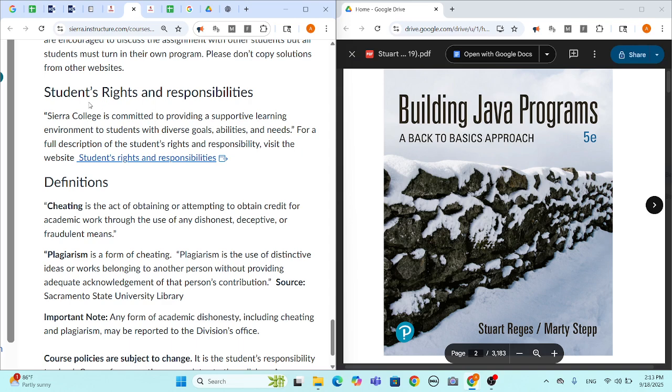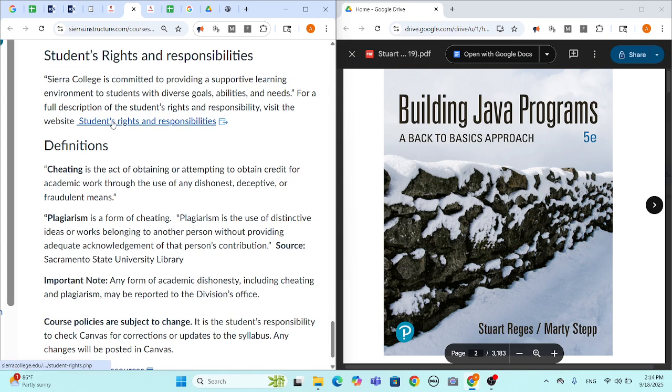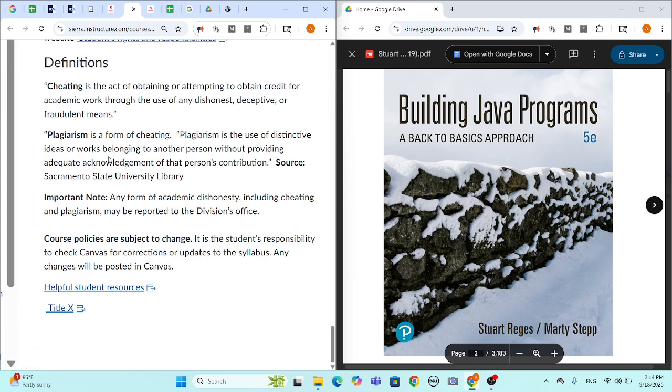Students' rights and responsibilities. Sierra College is committed to providing a supportive learning environment to students with diverse goals, abilities, and needs. For a full description of the students' rights and responsibilities, visit the website Students' Rights and Responsibilities.